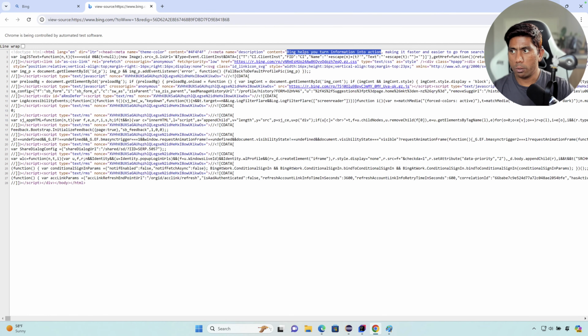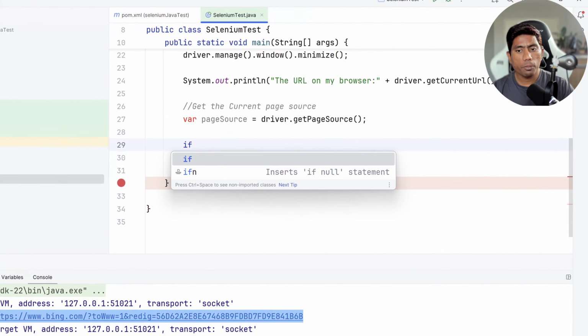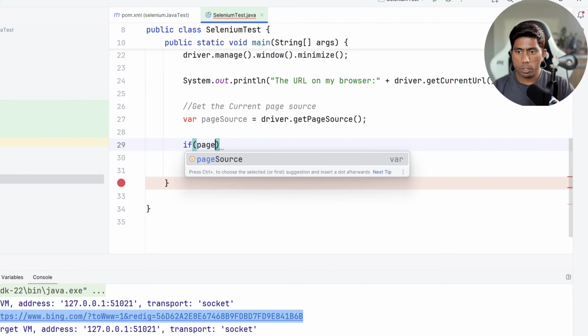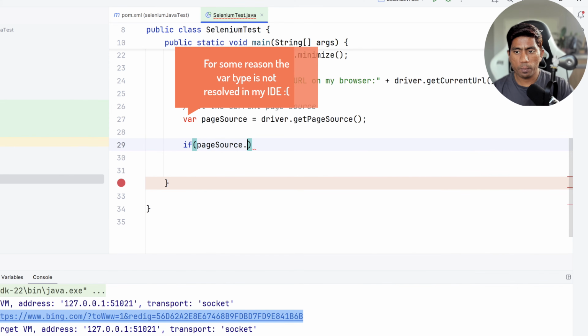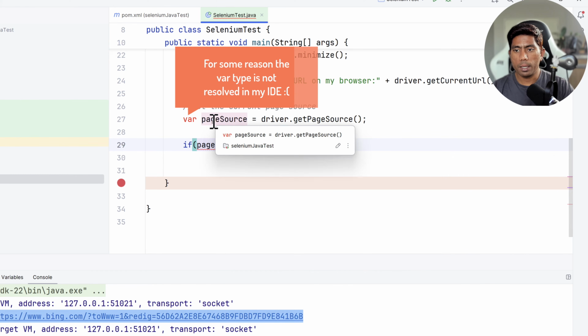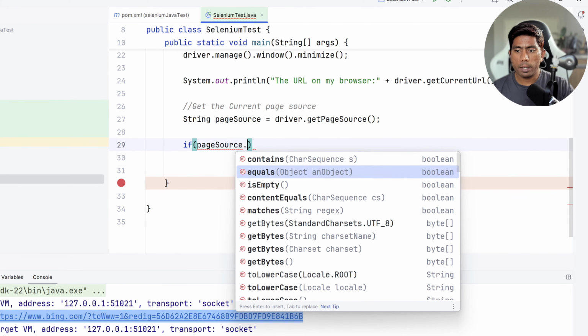So I'm going to copy this whole thing and we're going to compare that in the string. In order to do that, you remember we write the if condition before. The same if condition comes in here. I'm going to say page source, and for an equals operator, you remember for the string, we used to do like, let me convert it to a string type. We used to get an equals method here or content equals, something like that.